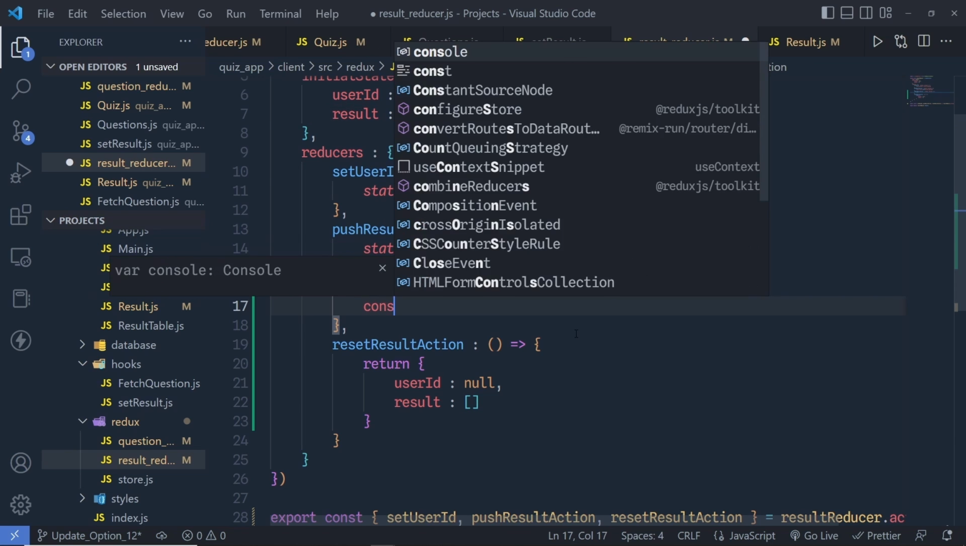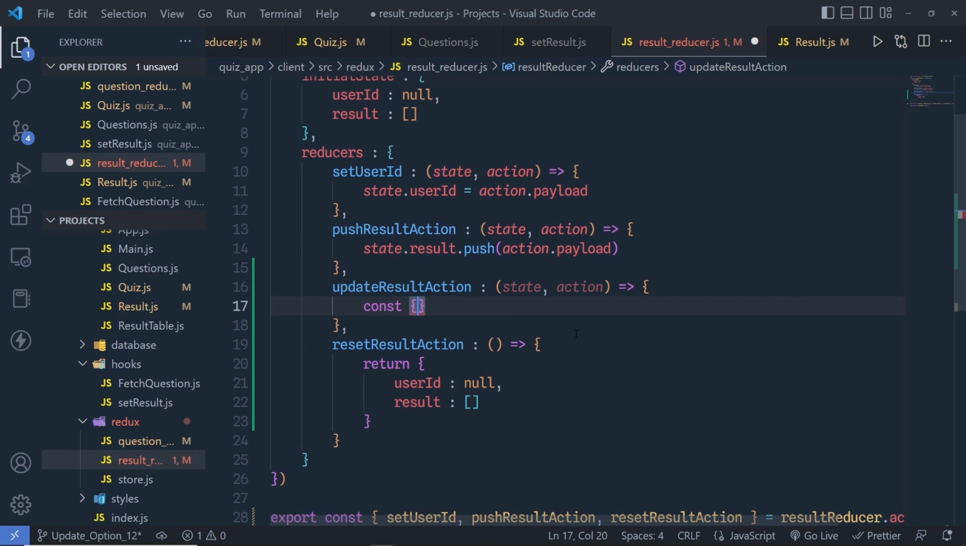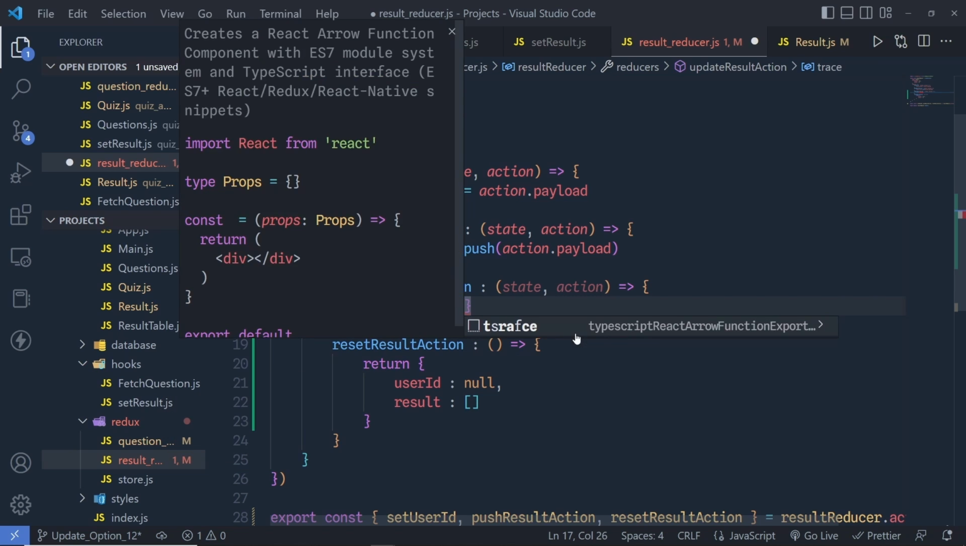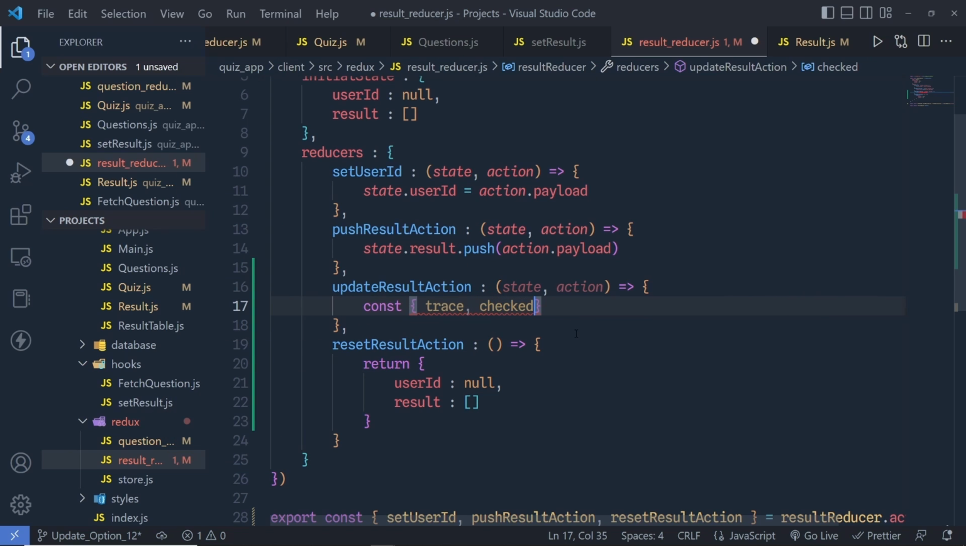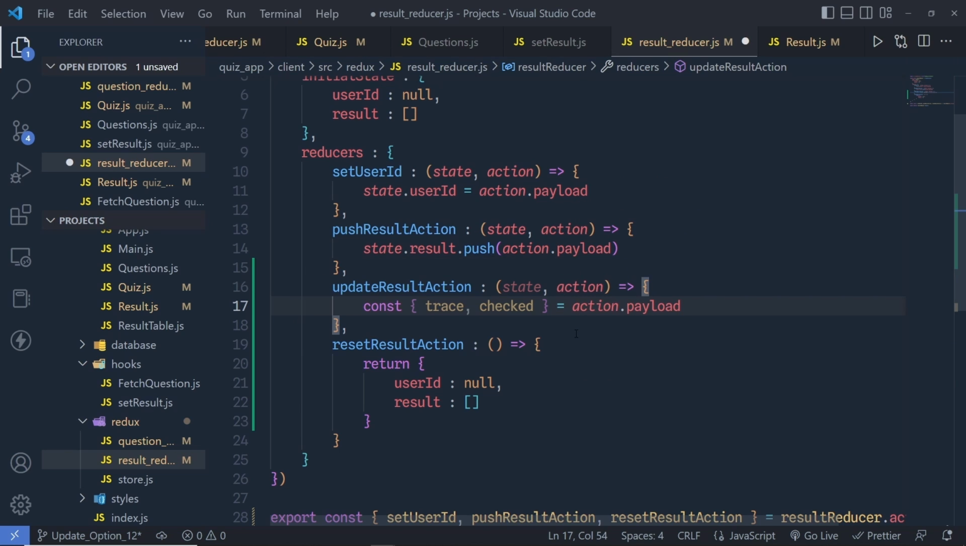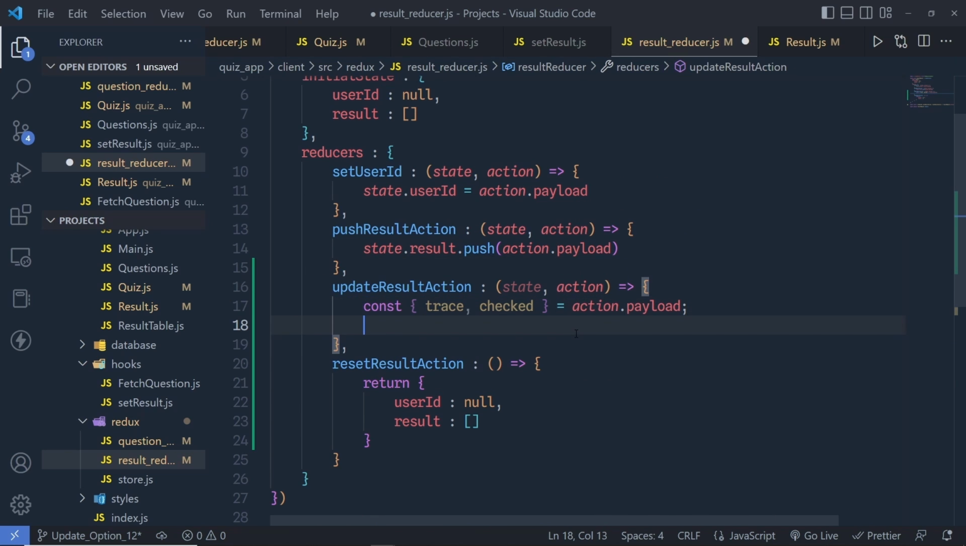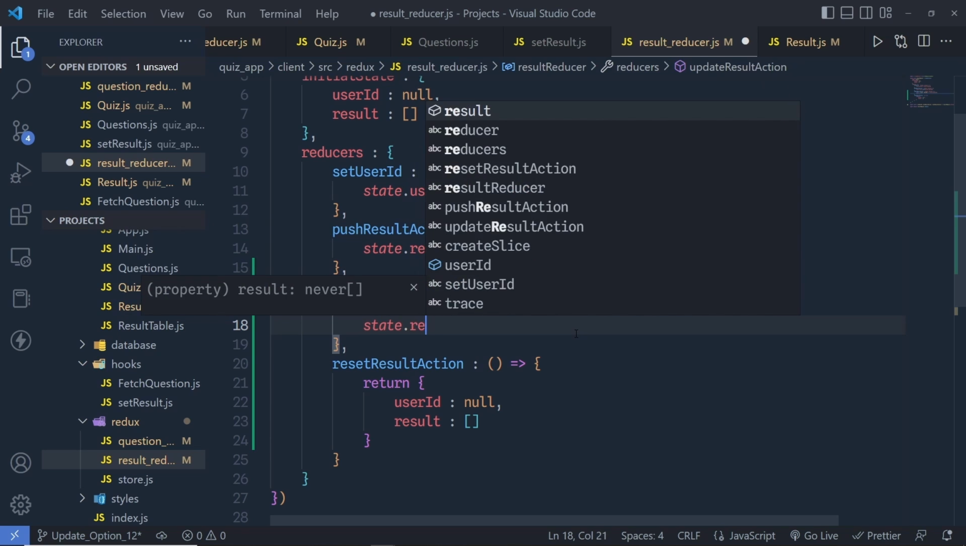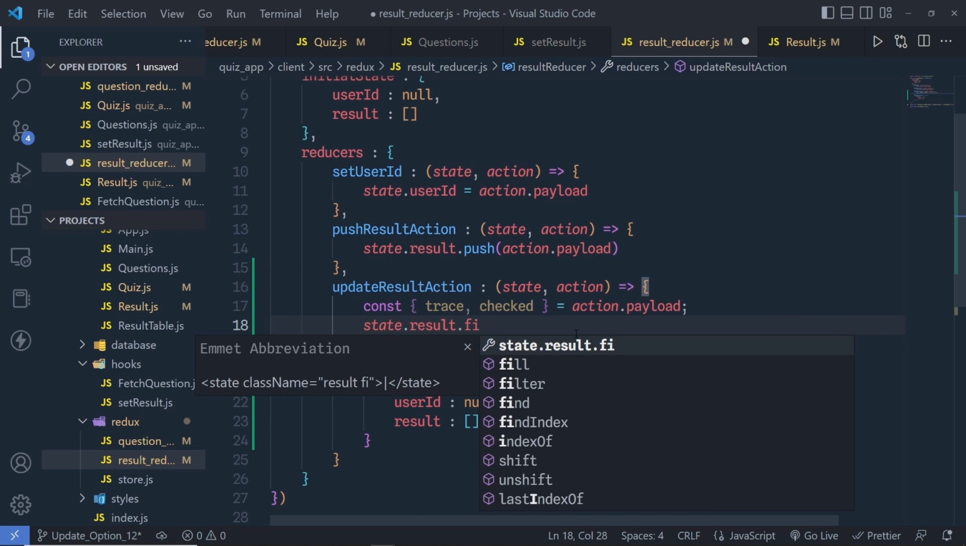Here I'm going to say constant, and in the object I'm going to get trace value and the checked value, and I'm going to get this value from the action.payload, and I'm going to say here state.result.fill.